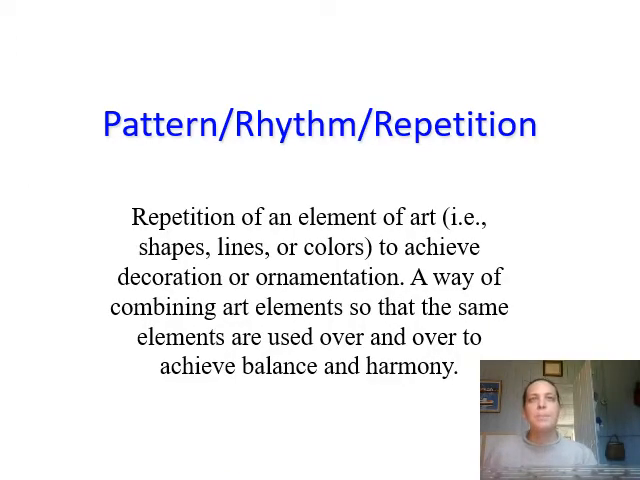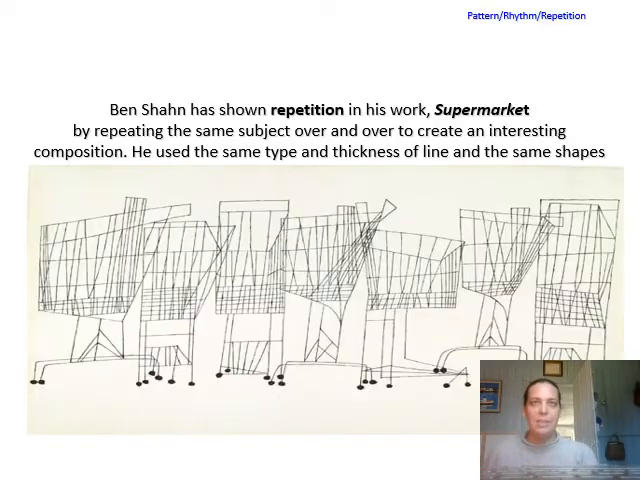Our second principle is pattern or rhythm or repetition. They all sort of express the main idea, and that, of course, is the repetition of any element of art to achieve usually decoration, ornamentation, and it usually creates balance and harmony and lots of great visual interest. Let's look at some examples of repetition.